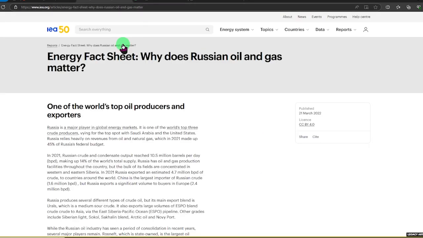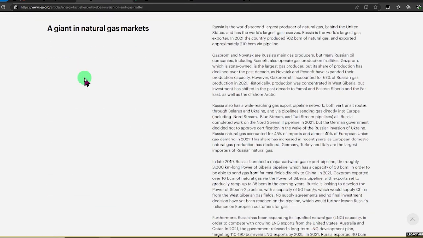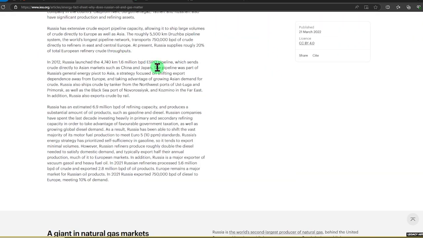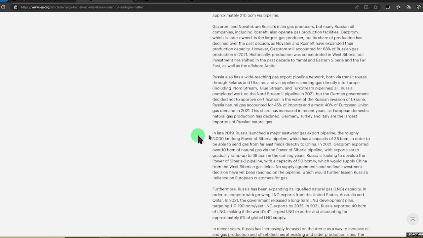The second website is this one right here, IEA.org. This is basically just an energy fact sheet. It's actually pretty simple as well, but the other website we just showed is a little bit better. This one's more condensed, as you can see, completely for free.